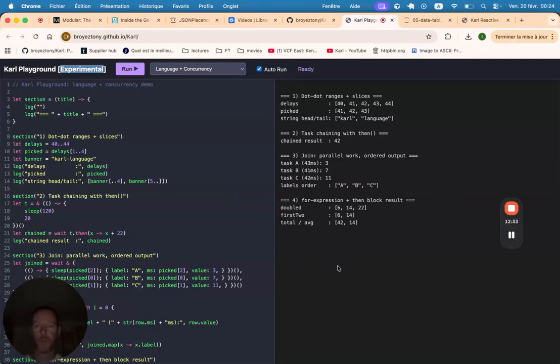So all the tests that we have on the Karl interpreter, we discovered a few bugs. So it's not bug free for sure. But yeah, it lets you try Karl today in your browser, so feel free to use it.